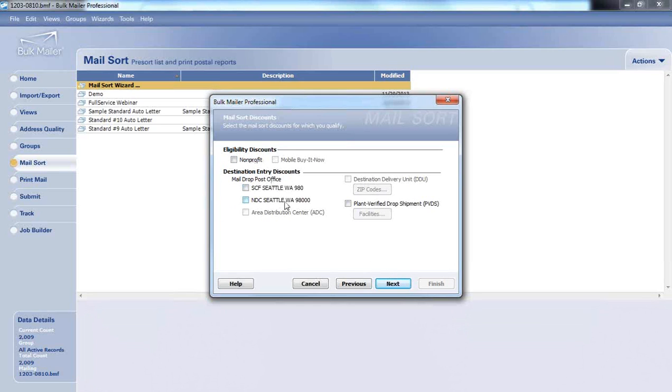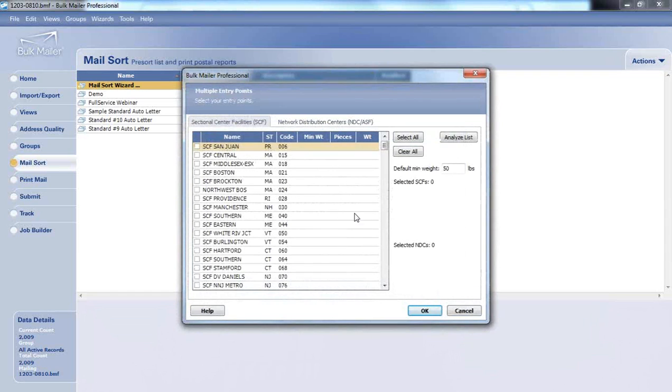Eligibility discounts, if I was using any of the nonprofit or the mobile buy it now, any of the promotions that the post office provides, we'll select that for you here. You can drop your mail on SCF or an NDC for additional discounts. Plant verified drop shipment is available here as well. So let me open that up.